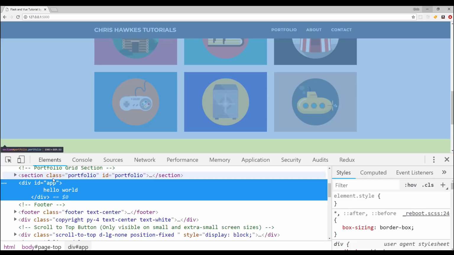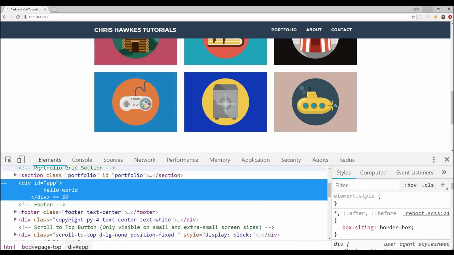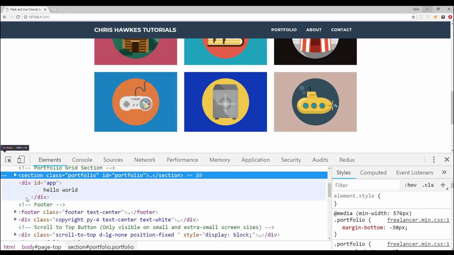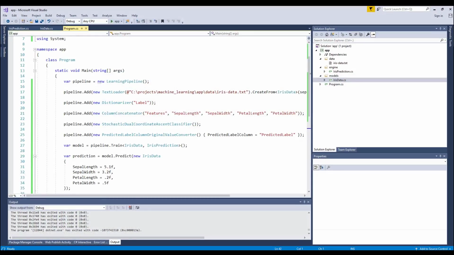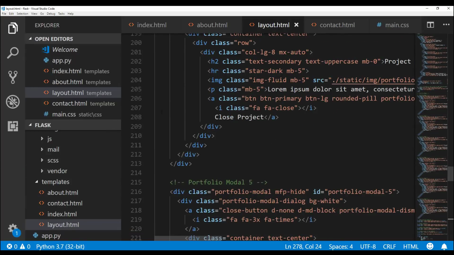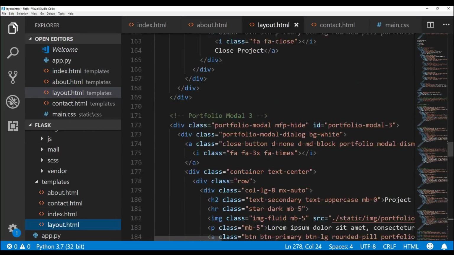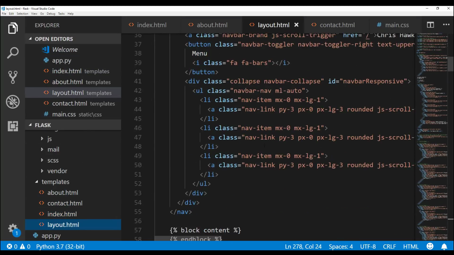Well, we don't have it in any sort of section. You can see that everything sits inside these sections that the app is using. So basically what we want to do is say the app probably shouldn't be in the layout. Really, the app should be inside the content block.